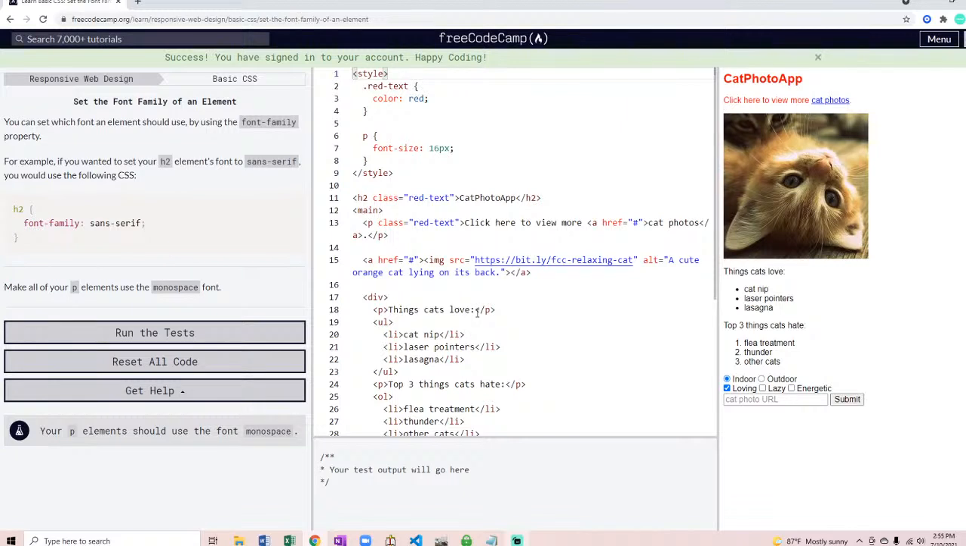Okay, welcome back. We're doing freeCodeCamp, responsive web design, basic CSS, set the font family of an element. And this is lesson number, I don't know this, but I'm going to make up a number, 16, the 16th one. All right. We have the learning portion, we have the directions. So let's read the learning portion. Set the font family of an element.